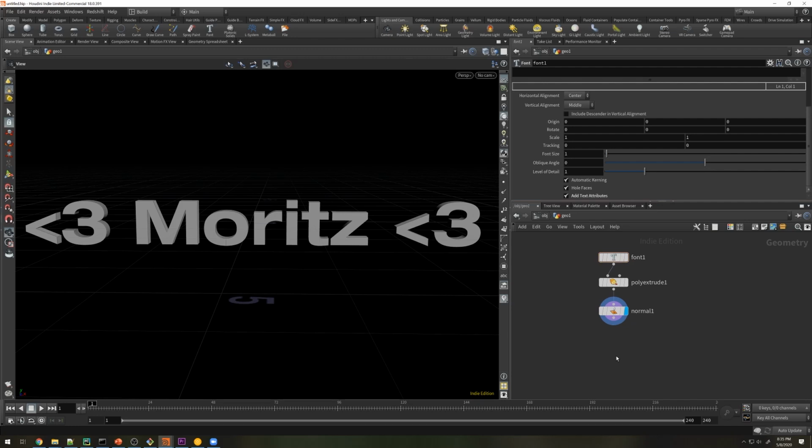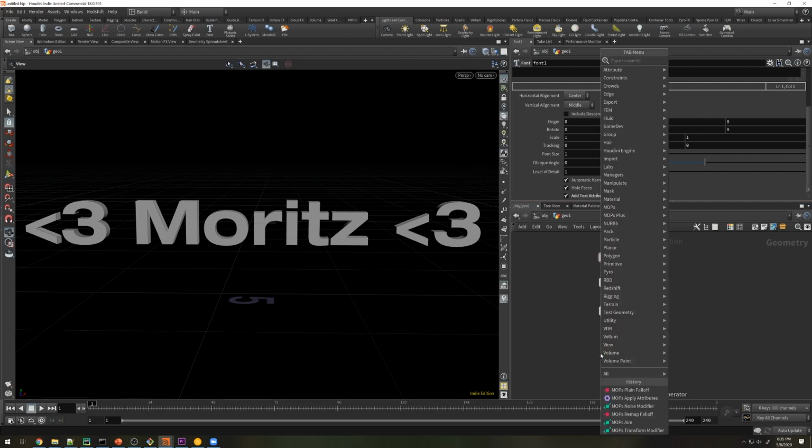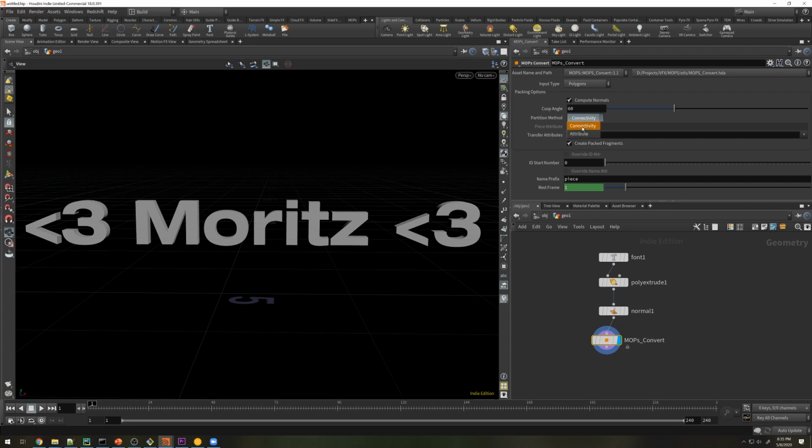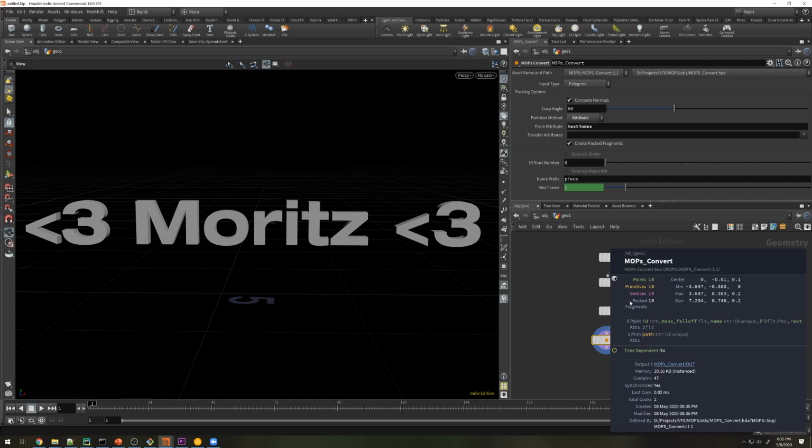So first what I'm going to do is assemble these into packed primitives. There's all kinds of built-in tools that you can use to do this, but I've built one called MOPS Convert, which makes it a little bit faster and easier. All I have to do is tell this thing which attribute I want to use to define which letterform, and I have that already. Now if I middle mouse button here, I've got 10 packed fragments, one for each letter.